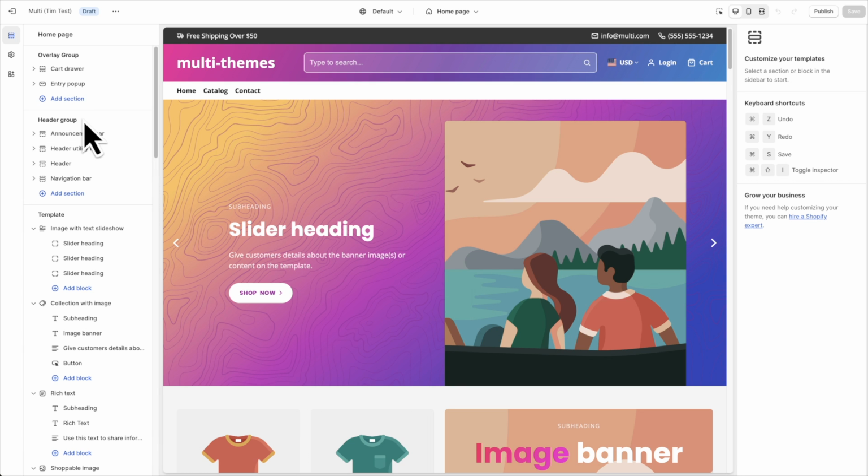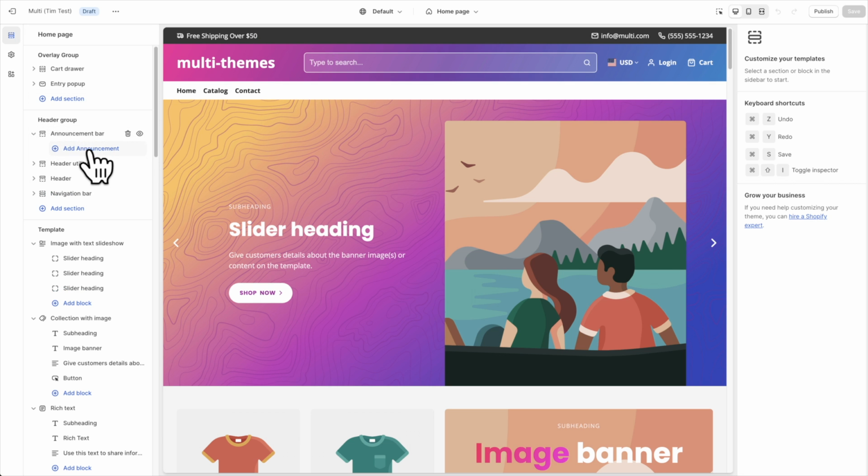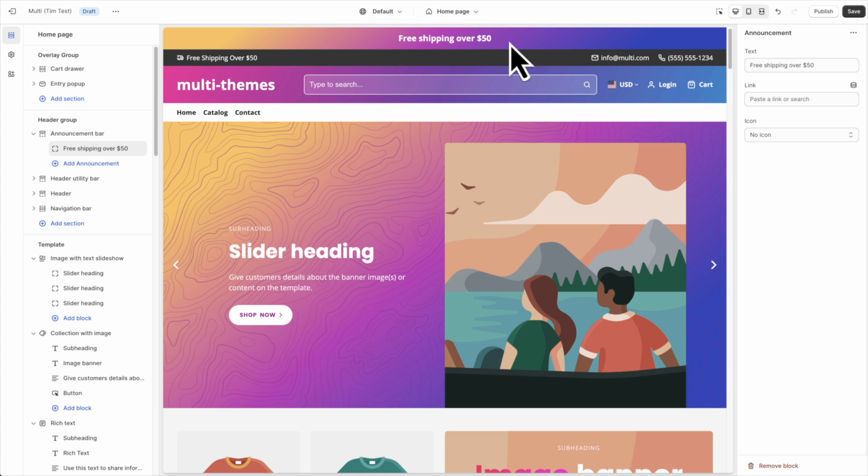So if we look in the header group up here, you can see there's an announcement bar area, header utility bar, header, and navigation bar. The announcement bar is actually not visible right now because we haven't specified any announcements. I'll go ahead and add one so you can see.